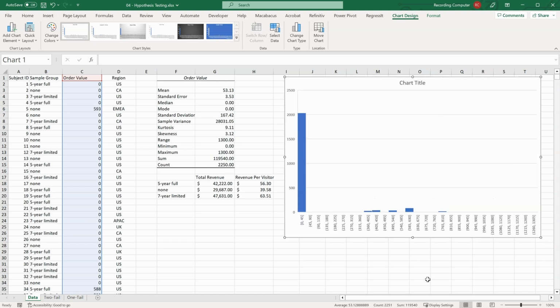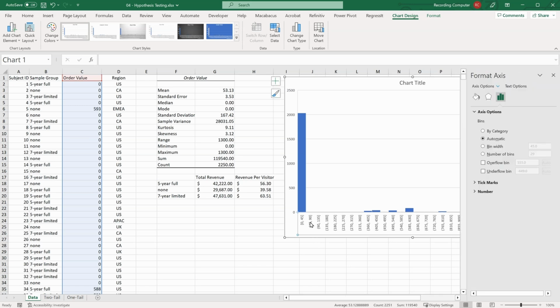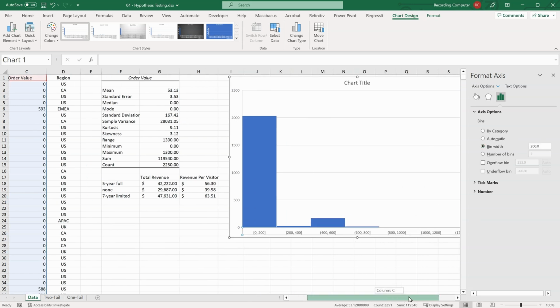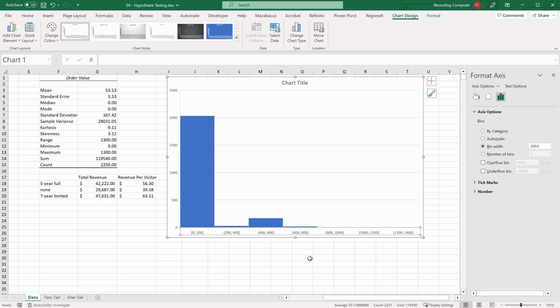And let's resize this over here. So as expected, we see a lot of 0 values, but right now this histogram is a little bit too granular, so we can't really get a better understanding of the distribution of our data. So let's double click on the axis, and let's change the bin width, instead of 45 to be 200. And we can start getting a better sense of our data.